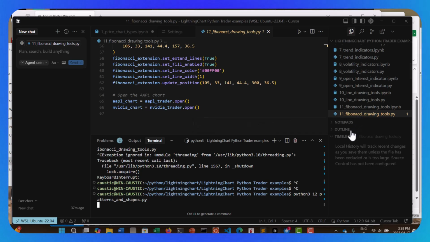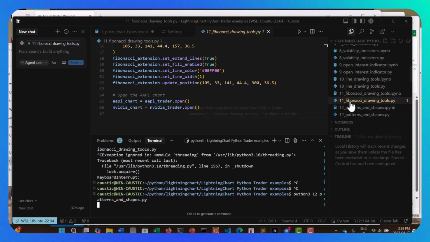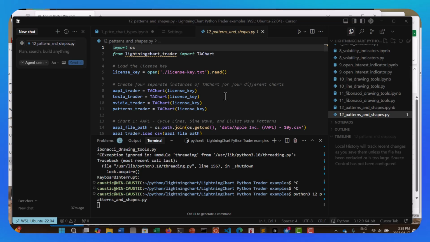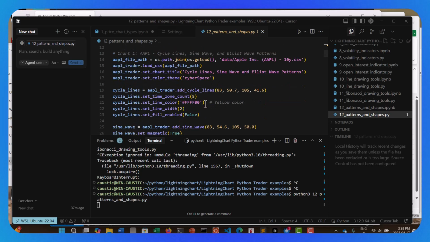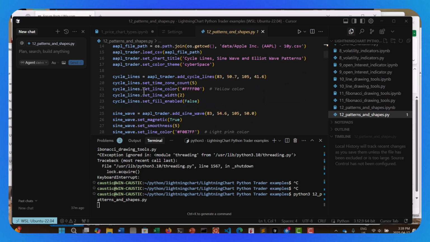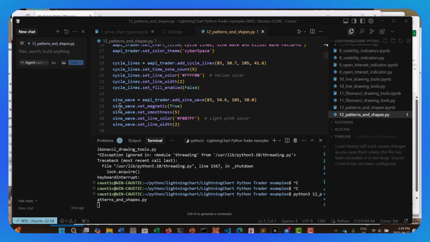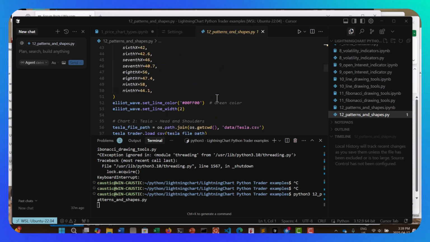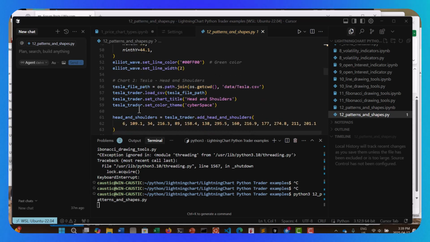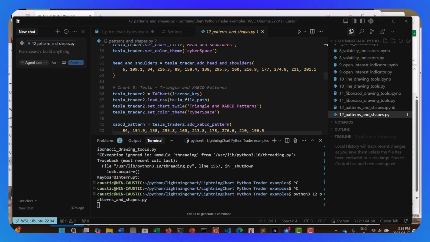Okay, so that's demo 12. Let's check out that source code here. So here we are looking at Apple again. Here we have cycle lines, sine waves, Elliott wave, which is a very, very popular one, obviously, and our positioning and coloring.